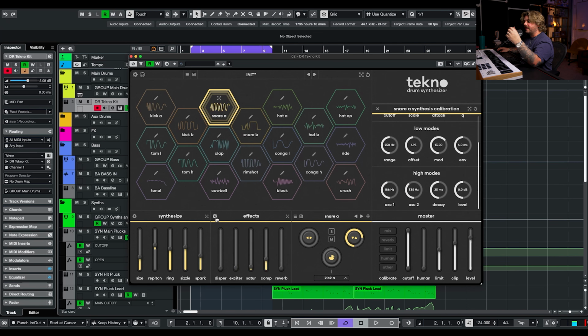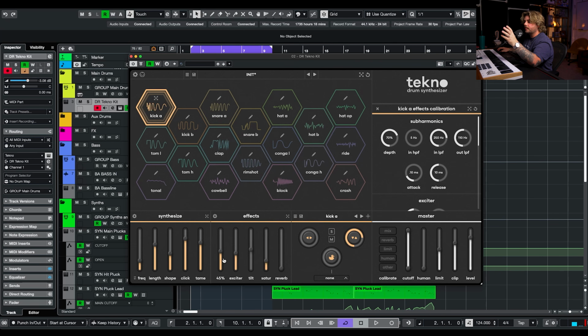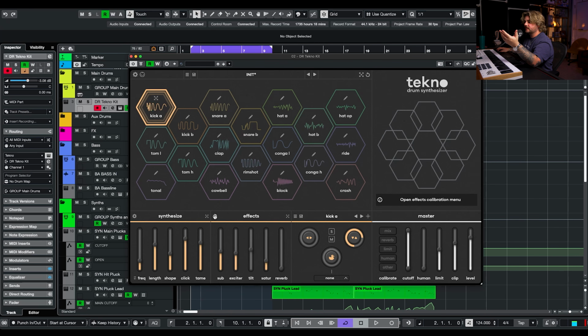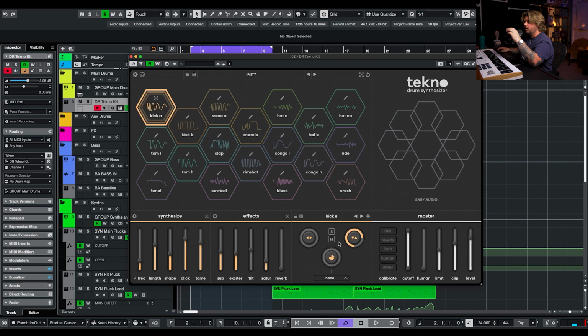You can do the same thing with effects over here, which is where you can control things like your dispersion, your exciters, your saturation. You can control things like your subharmonics. All of that will be over here, and you can open or close those just by clicking the icons on these little tabs. So synthesize, effects, over here is utility.